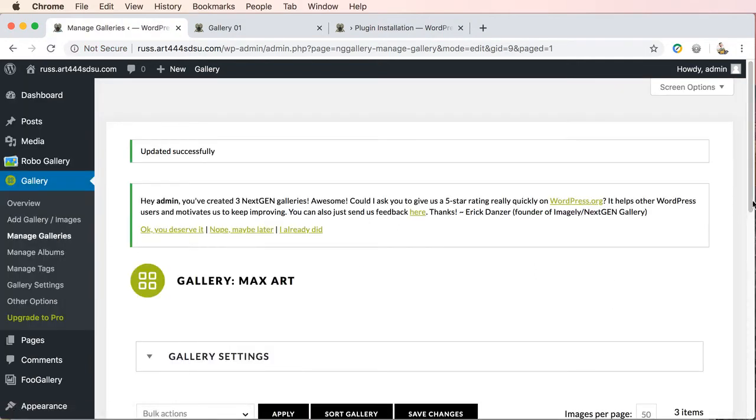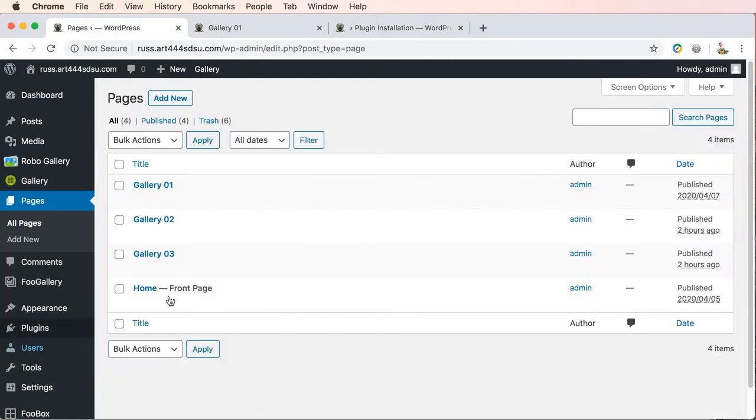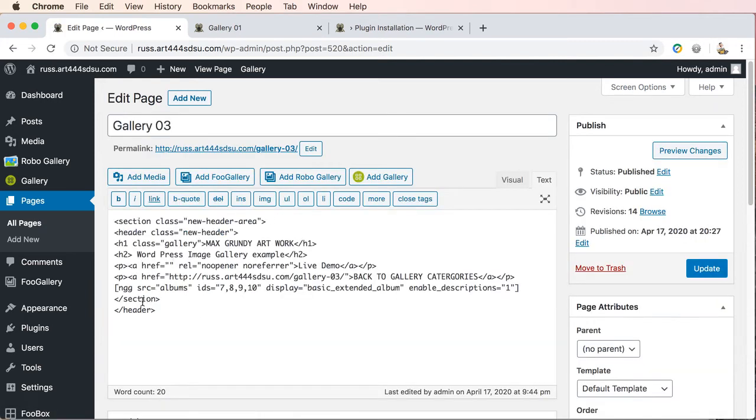So we would be ready to add one of our galleries to a page. Let's just take a look if we wanted a single gallery. So we'll go to Pages. We'll go to Gallery 3. Okay, I had done this from an example before, so I'm just going to get rid of that.